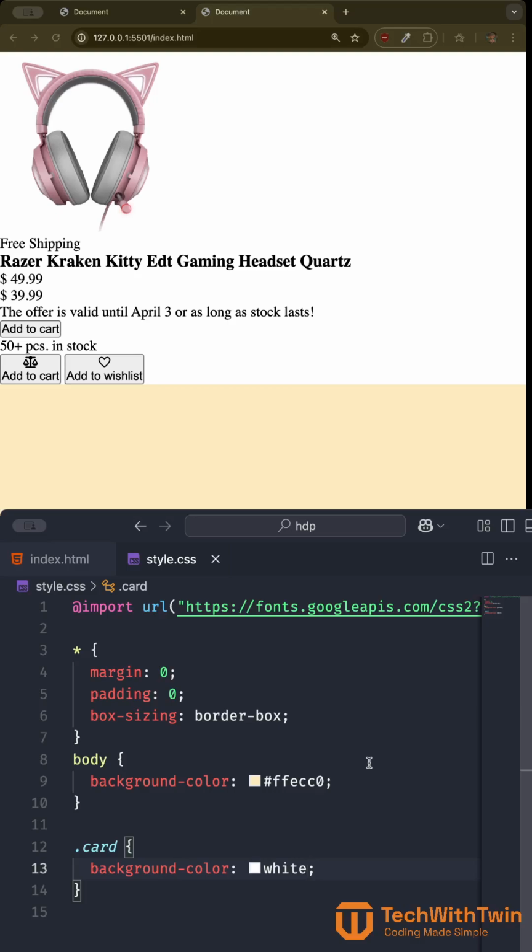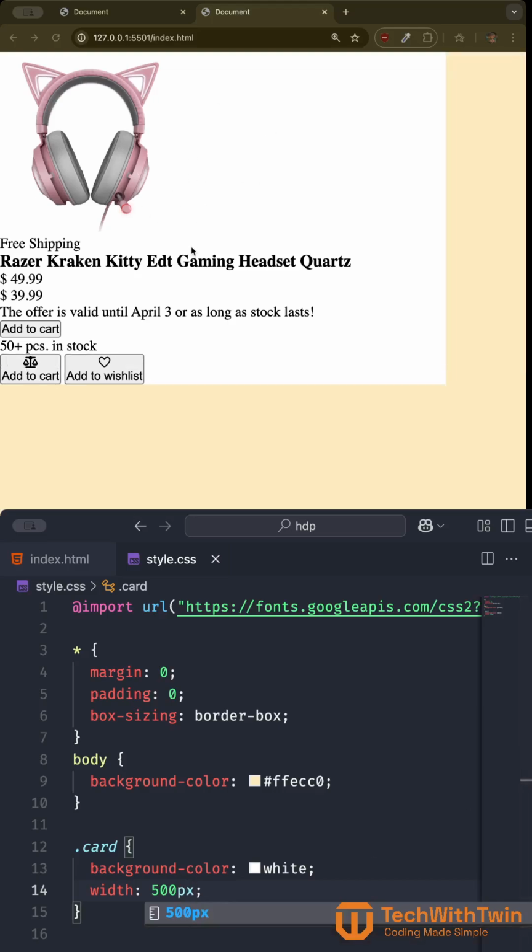So, and then you can see it takes up the full width. So let's give it a width. I'm going to say width, something like 500 pixels. Right, that looks nice. So the next thing is to make sure that the card is in the middle of the page. So how are we going to do that?